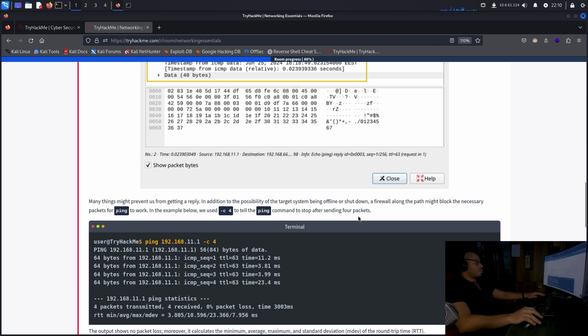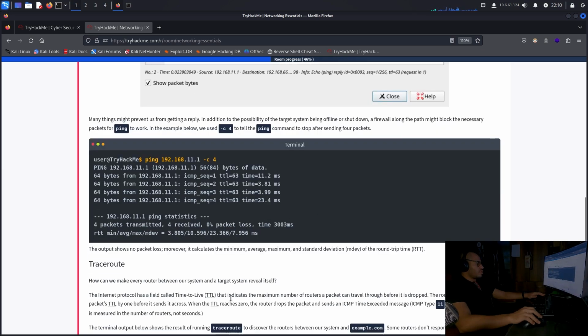In the example below, we used -c 4 to tell the ping command to stop after sending 4 packets. The output shows no packet loss, moreover, 0% packet loss. It calculates the minimum, average, maximum, and standard deviation on the round trip time, RTT.